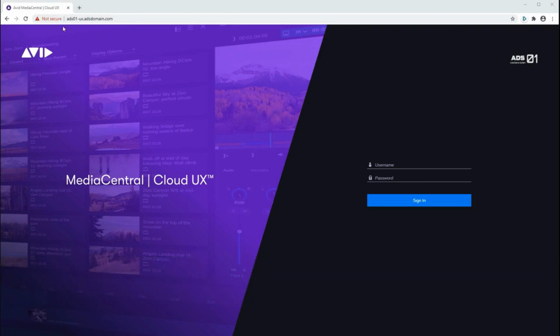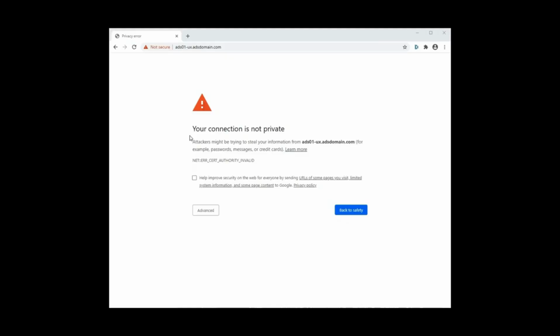Open your browser and enter the URL for Cloud UX. If you don't know what it is, you can find out from your training or IT team, as it will be different for every organization. Also ask which browser you should be using, as some work better with Cloud UX than others. Generally, Chrome is recommended.